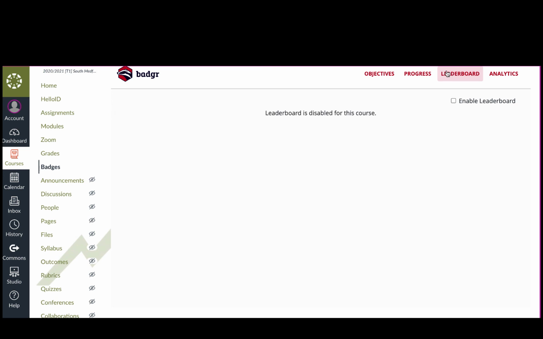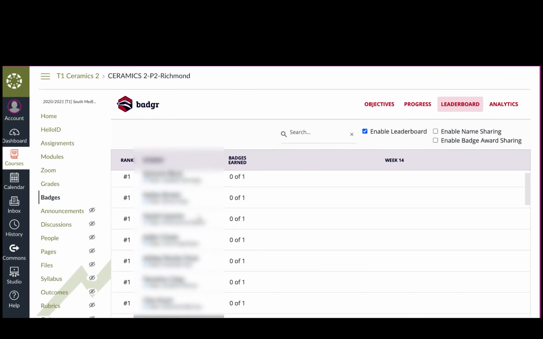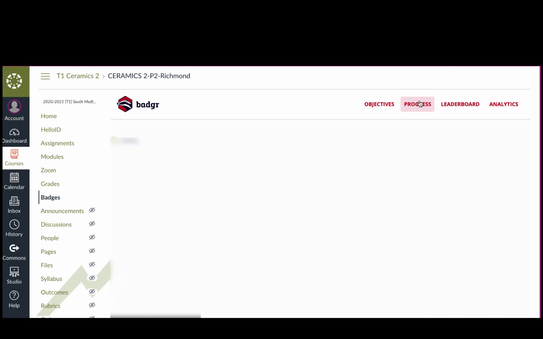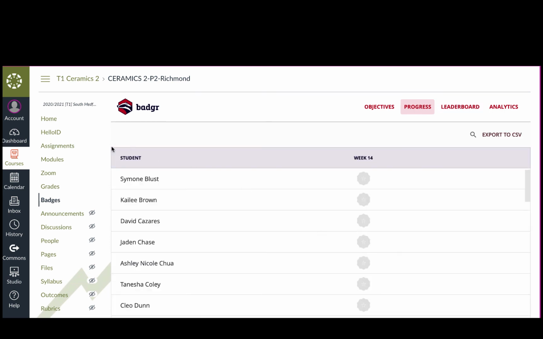So now I can go into the leaderboard and I can see which students have completed this. Now it says the leaderboard is disabled for this course. So it's because this hasn't been checked. Once I check that, it is going to show the leaderboard, and it's going to give all of your students a name, an alias. And then students will be able to check their progress. So that is the overview of how you can connect your modules to Badgr to allow students to level up and add a little gamified fun to your course.